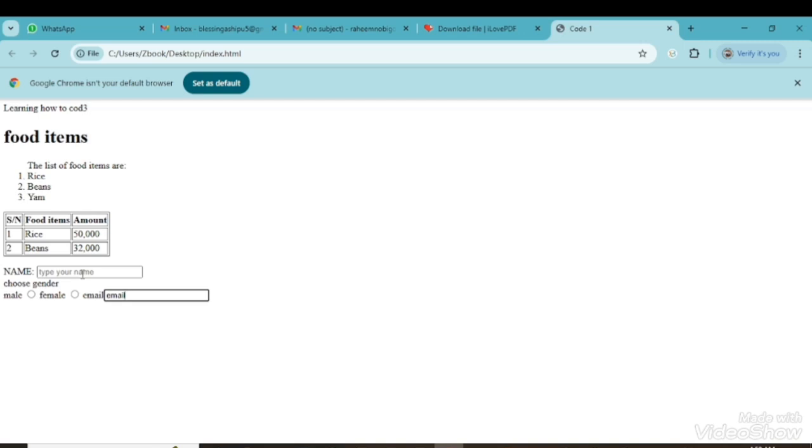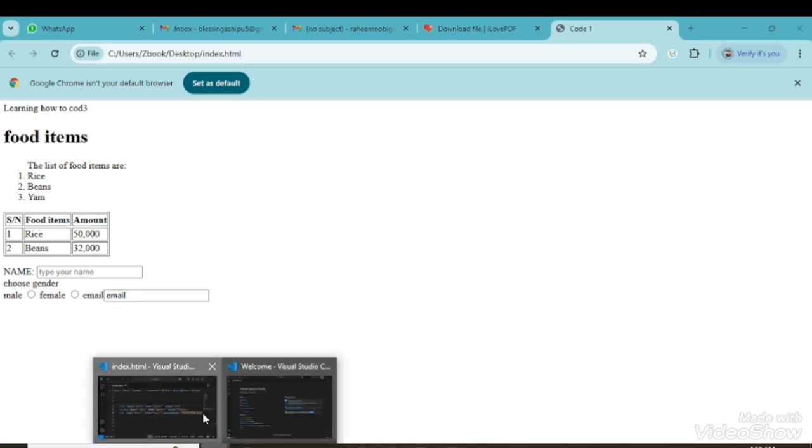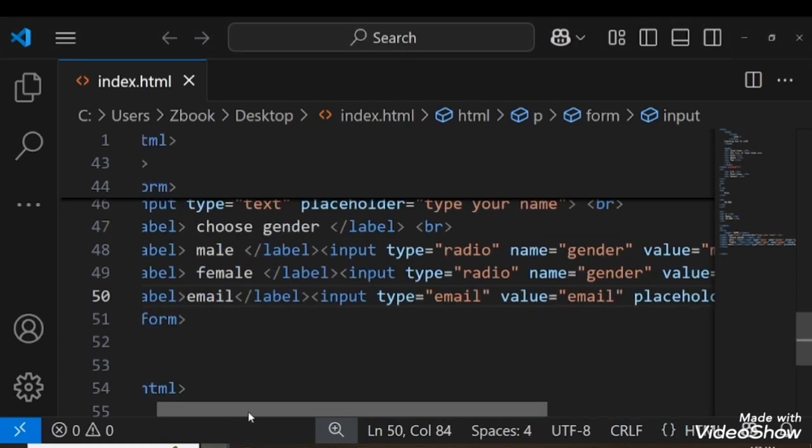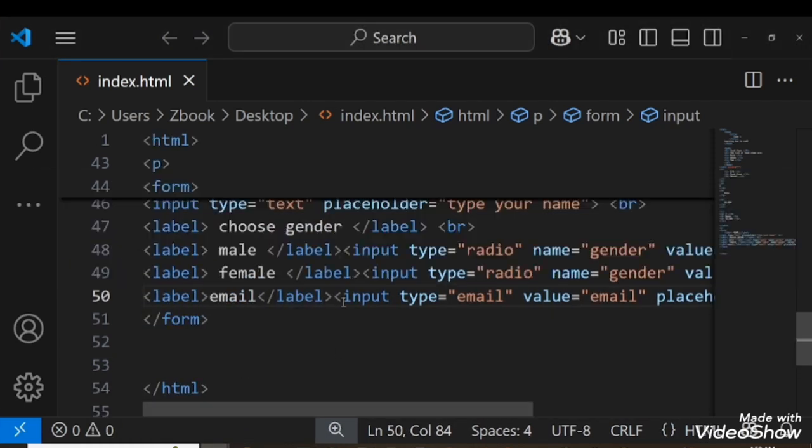So this is another component. Any question? We have talked about 3 components. How many components can you remember? You have text, radio, and email. So you know the difference. When you say text, that means you just want to type something. When you say radio, you have maybe many options and you want to choose one. That one we use it for female and male. Then when you talk about email, that means you want to enter your email address.